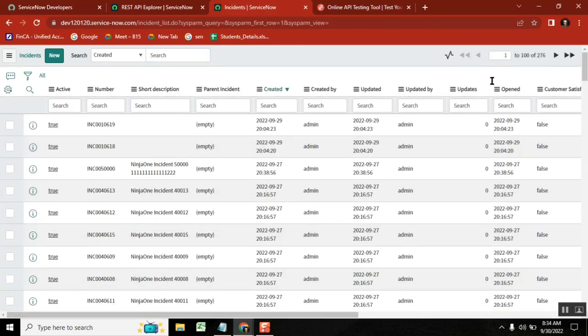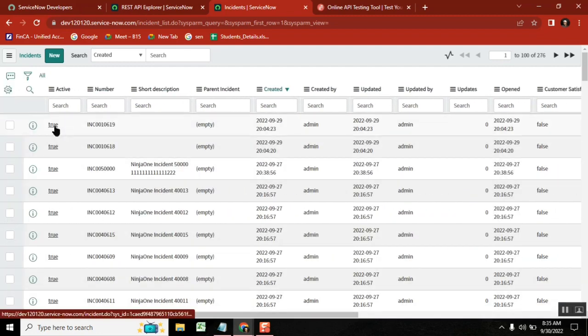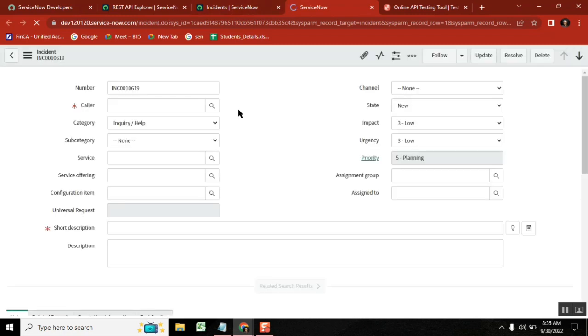Okay, I think two records created. Okay, I hit it two times. So two incidents created. Okay, but did I send any data? I just hit it. I didn't send any data. So data is blank.